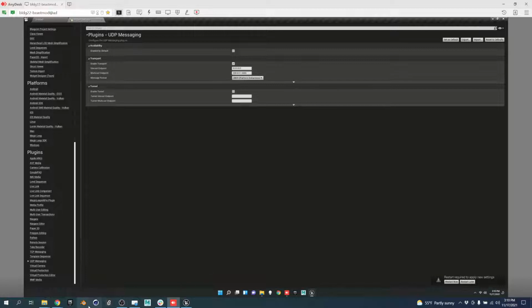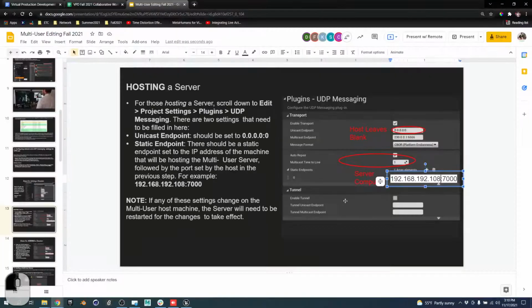All right. So my server computer, you guys can just watch this section. I'm going to set up so it leaves the host blank, and that's fine. And then I'm going to put in the server computer IP address with a colon, that's the 2 dots, 7,000. Don't do anything yet. I'm just doing this on the host.